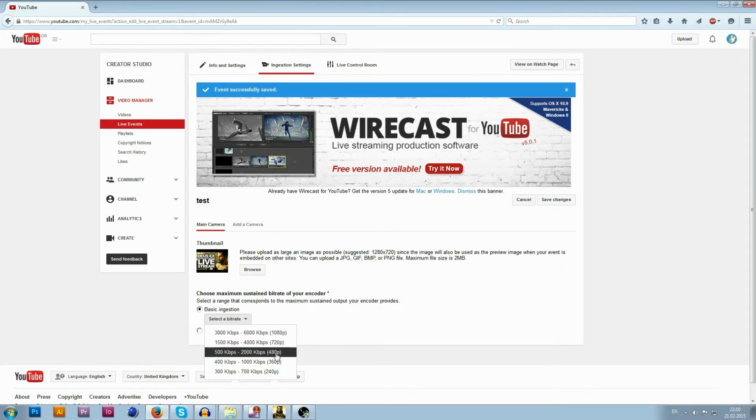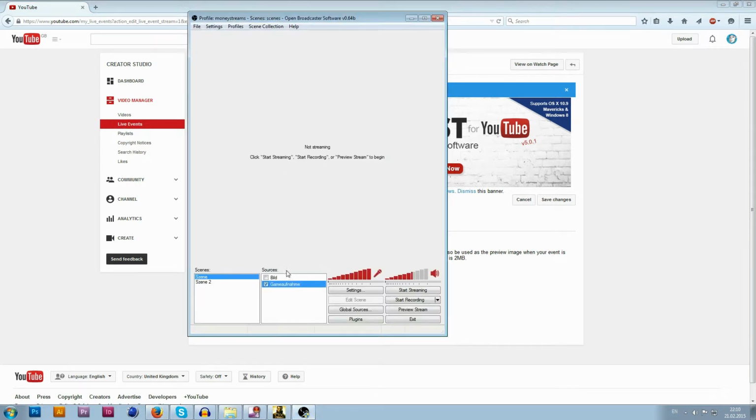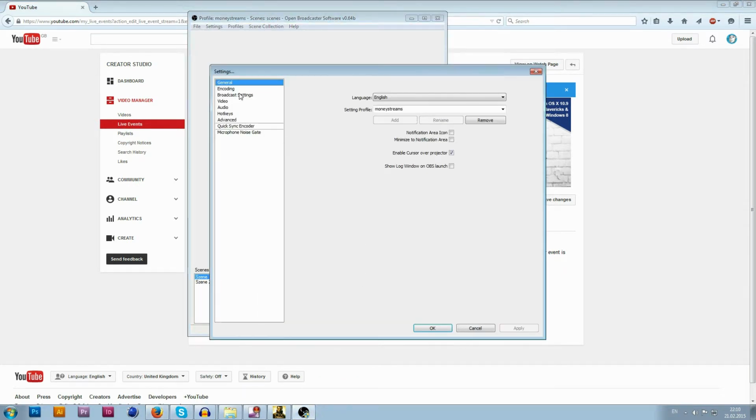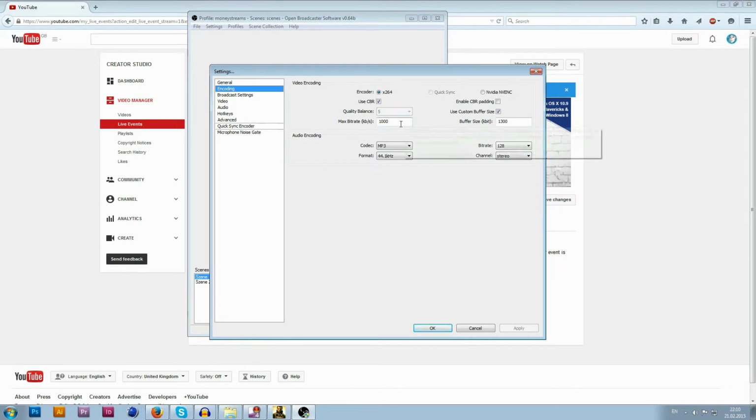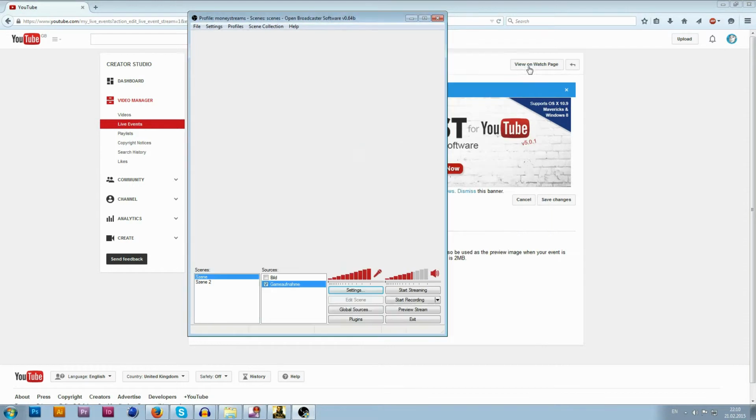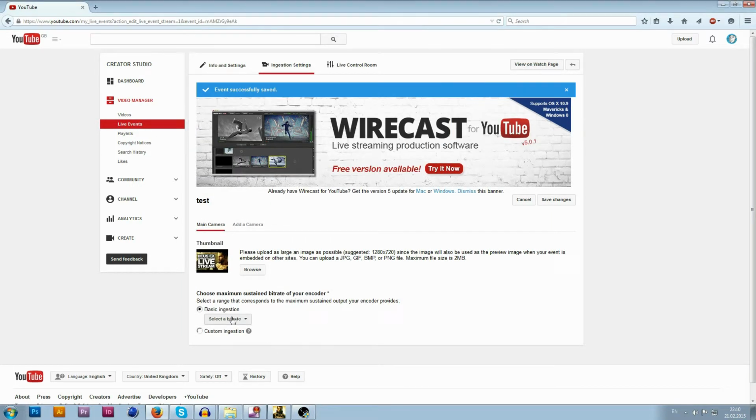Now you can see you can choose different quality settings really here. This obviously very much depends on your upload speed. How much you can basically stream at a time defines what setting you should go with here in this drop down menu. It also links directly to Open Broadcaster software. If you open your settings in Open Broadcaster software and click on encoding in the left menu, you can see that I have set my maximum bitrate to about 1000 and my buffer size to 1300. And that should also inform what you define down here.